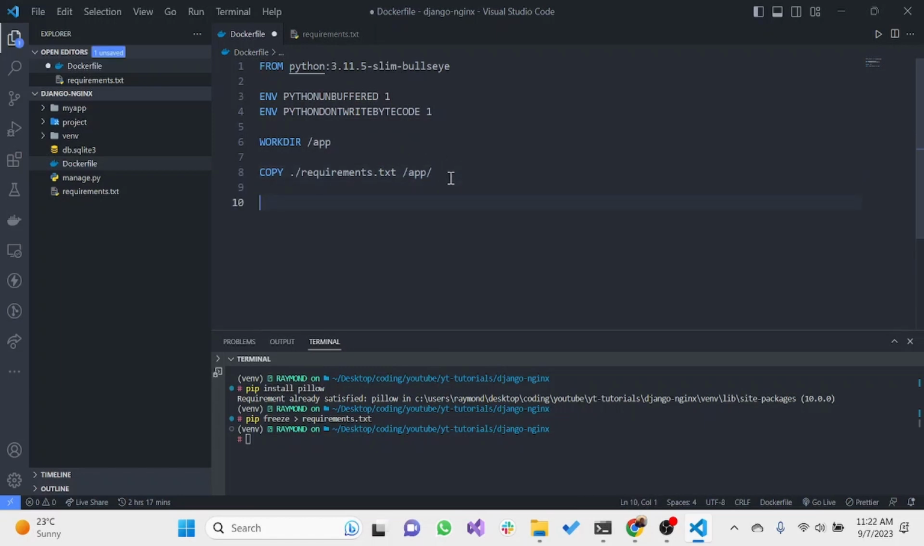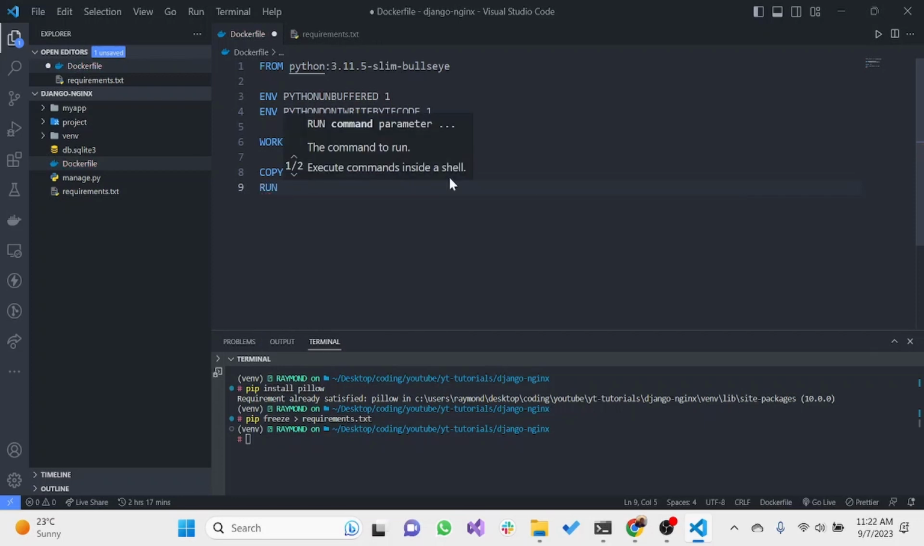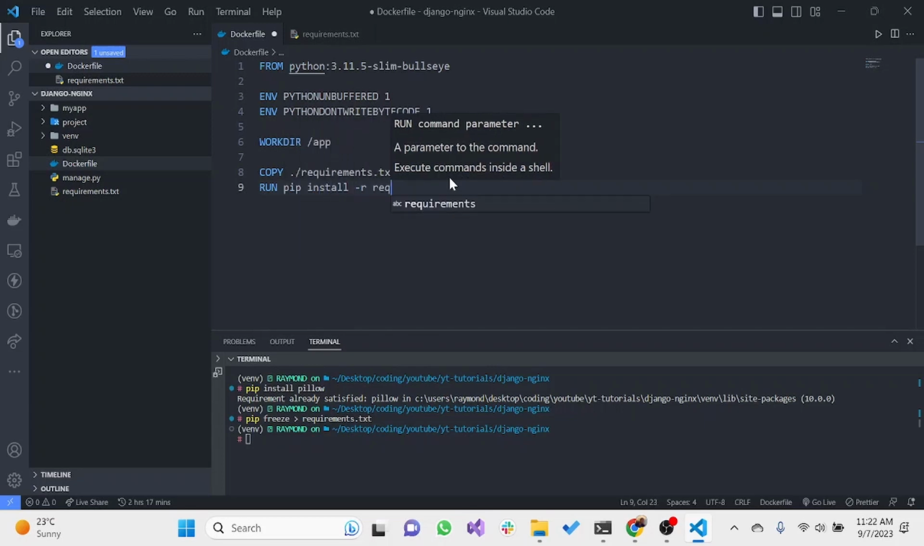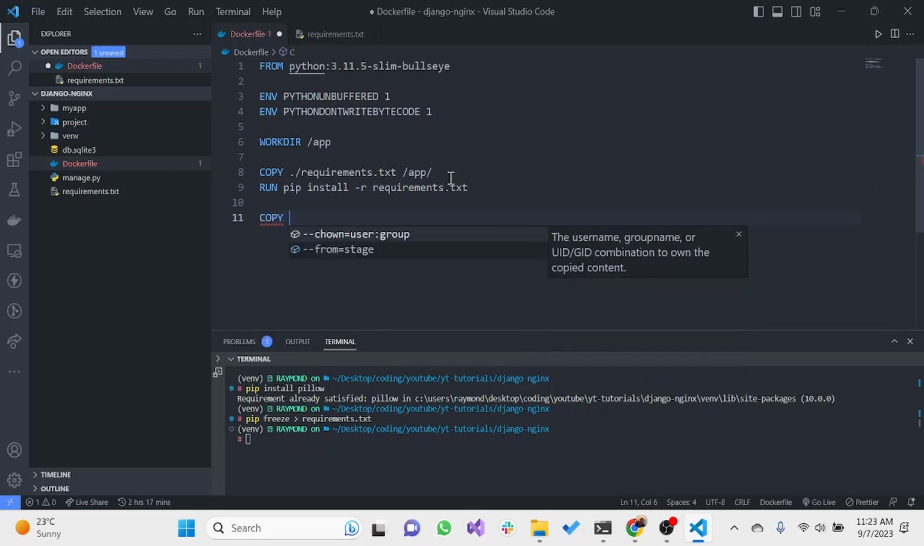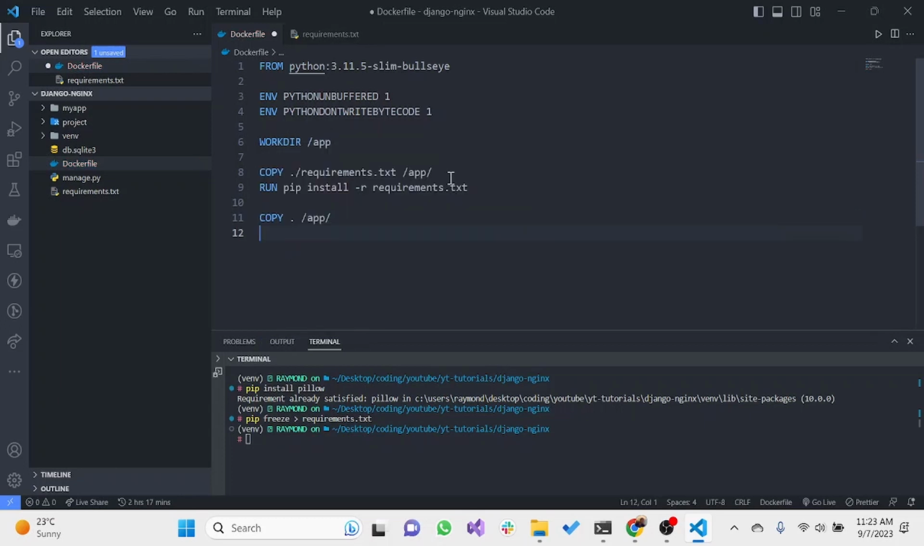Then next up, I'm going to run the installation of the dependencies which are found in our requirements.txt file. So I'm just going to run pip install -r requirements.txt. Then next up, I'm going to copy all the contents of our application to the working directory.